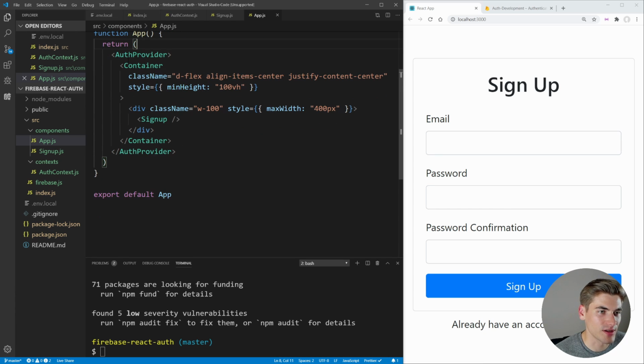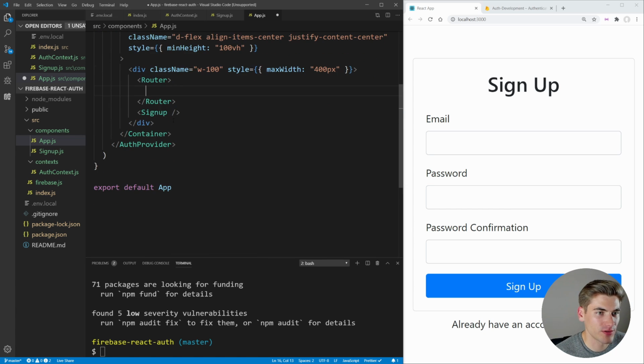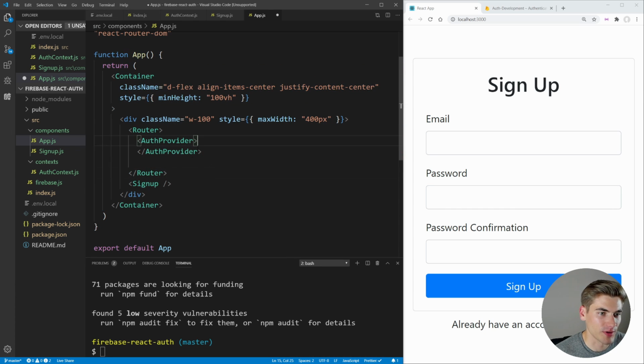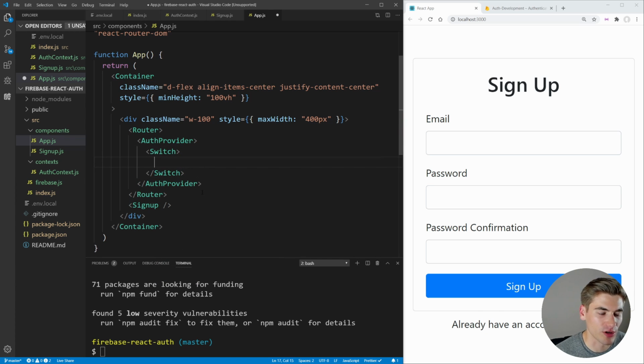So now we're going to be doing this all inside of here. Inside of the container, inside of this div here, let's set up a Router. And what this Router is going to have is actually our AuthProvider inside of it. I just find that easier to work with. So we'll put our AuthProvider inside of here. There we go. And then inside of this AuthProvider, we're going to have a Switch, and this Switch essentially determines which route we're currently on.